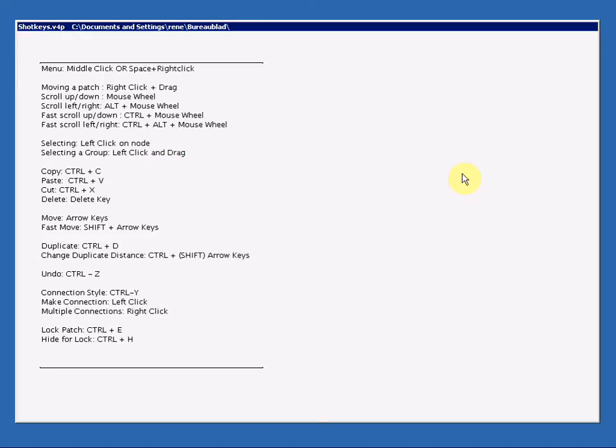But if you don't have one, you can also access the menu by holding down the space bar and right-clicking on your patch. So I hold down my space bar and I right-click.